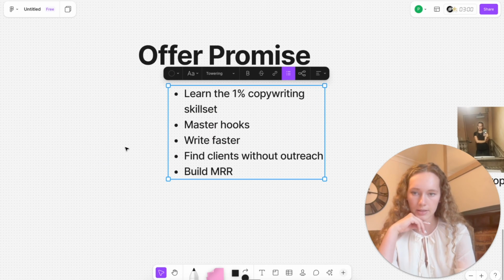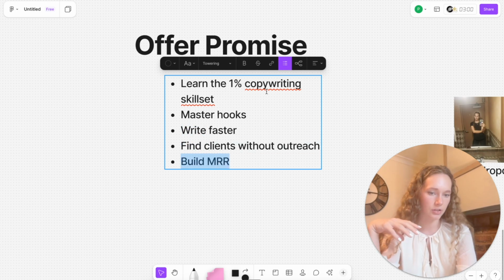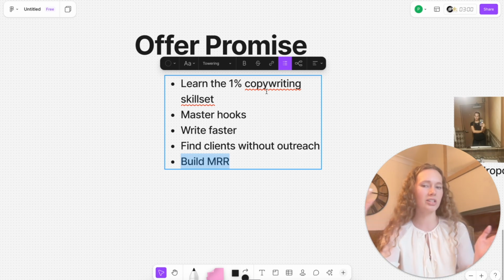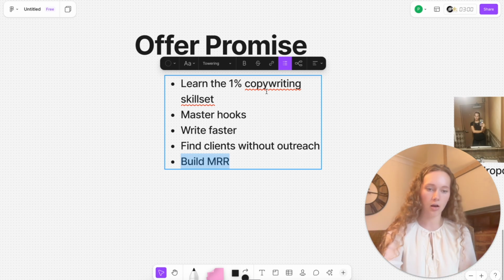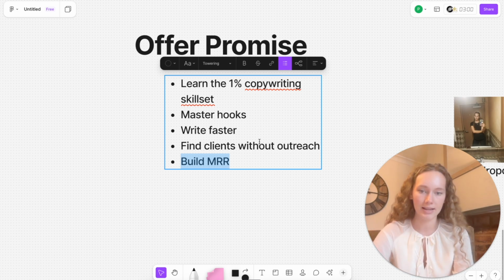But the offer promise: learn the 1% of copywriting skill set. That's kind of what I talked about with the masterclass: master hooks, write faster, find clients without outreach, build MRR, right? Build MRR applies to both copywriters and school community owners. So that community, you can probably tell, has 2 avatars, which isn't always ideal, but it turns out a lot of people want to learn copy just for their own business. And so that's kind of why I did that, just because people were asking for it.